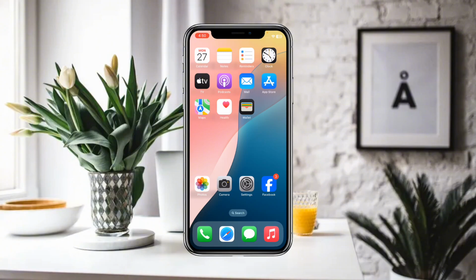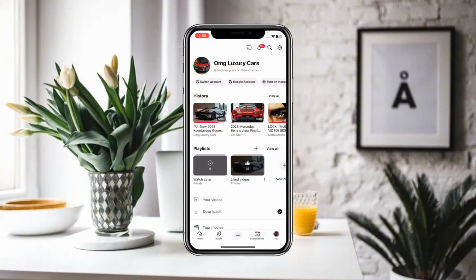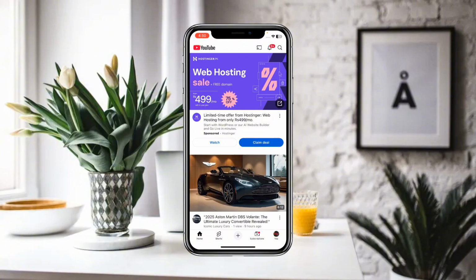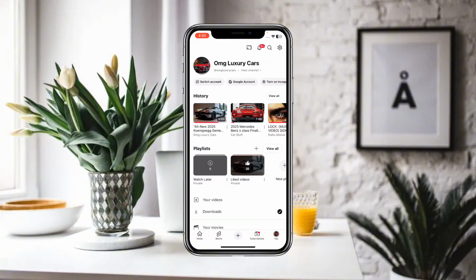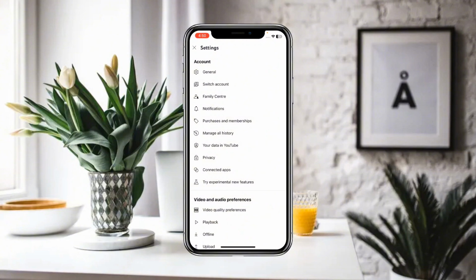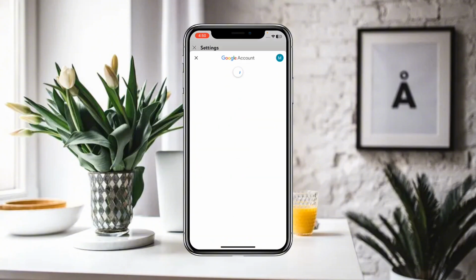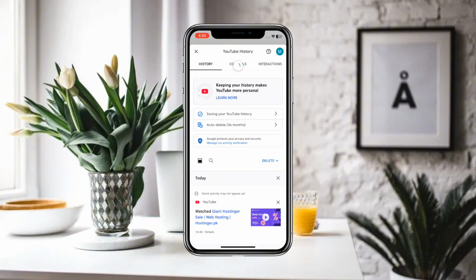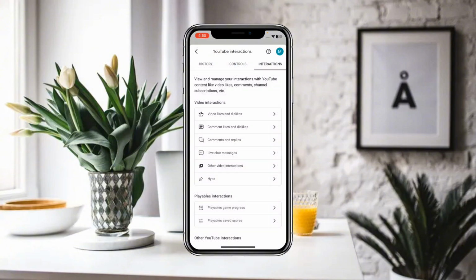And here you have to open the YouTube app, and after opening, you have to click on profile, and here you have to click on settings, and here you have to click on manage all history. After clicking on manage all history, you have to click on interactions here. In interactions, you will find the comments and replies.